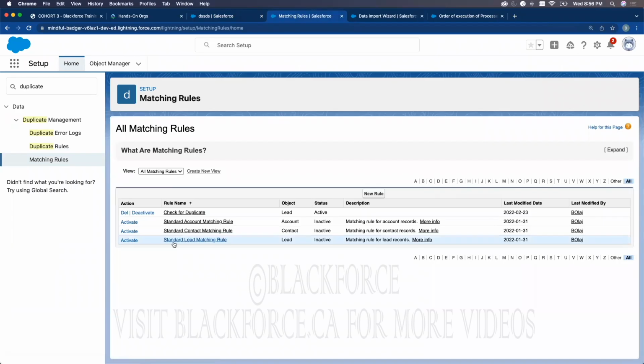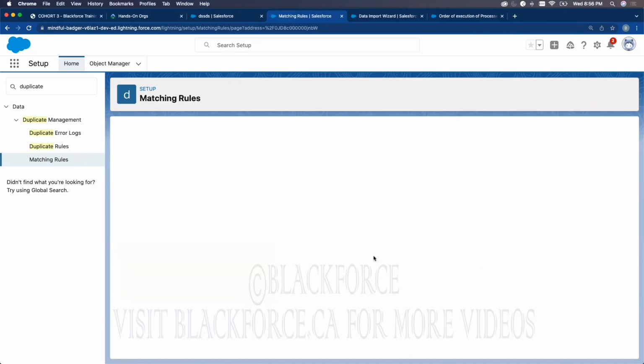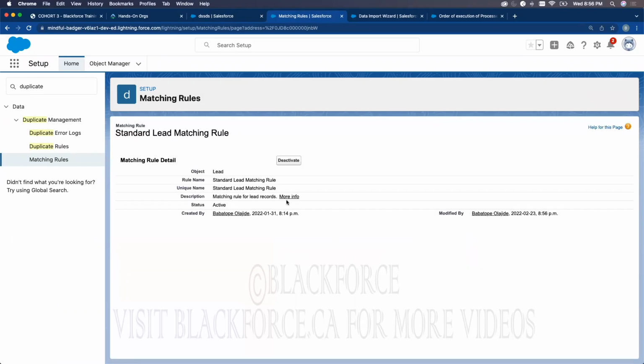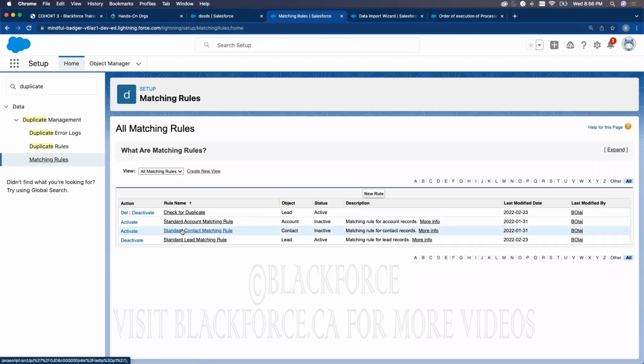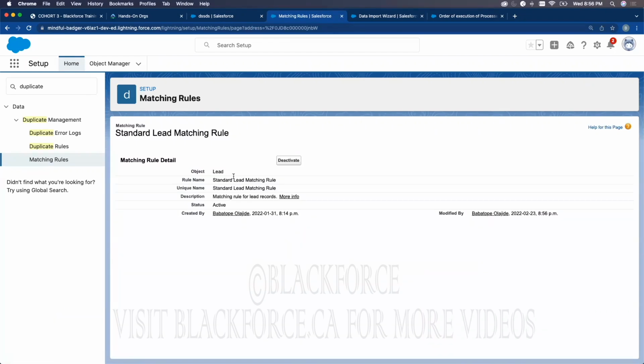So if you look at this, we have standard account matching rules, standard contact matching rules, standard lead matching rules. These are just what Salesforce created for you, and they want you to use it. You don't know the content of this, but you know that they are created by Salesforce. So if you look at the rule, you don't know what's going on behind the scenes. It's just something Salesforce created.